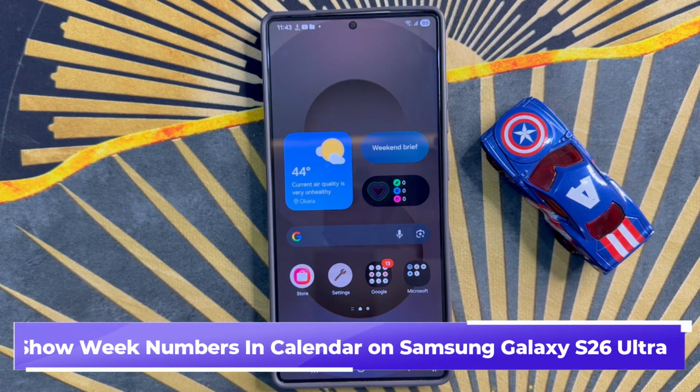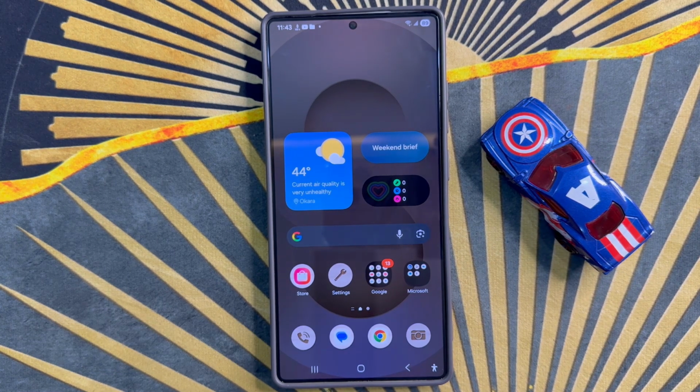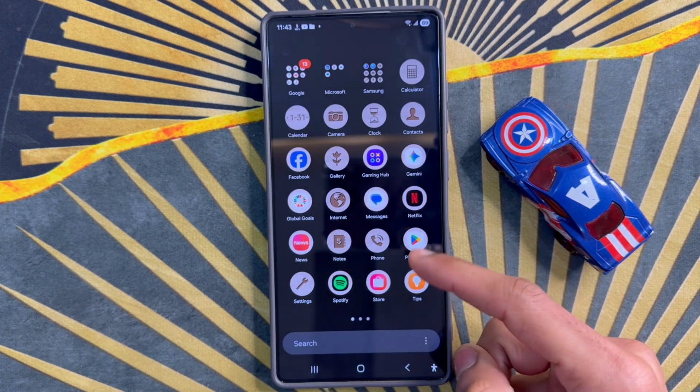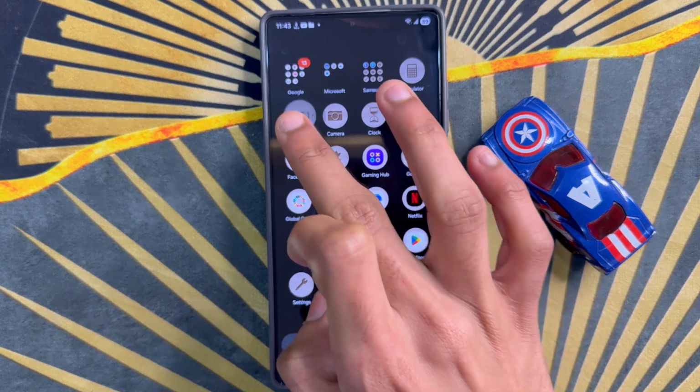How to show week numbers in calendar on Samsung Galaxy S26 Ultra. Let's start the video. First of all, go to App Library. Here, click on Calendar app.